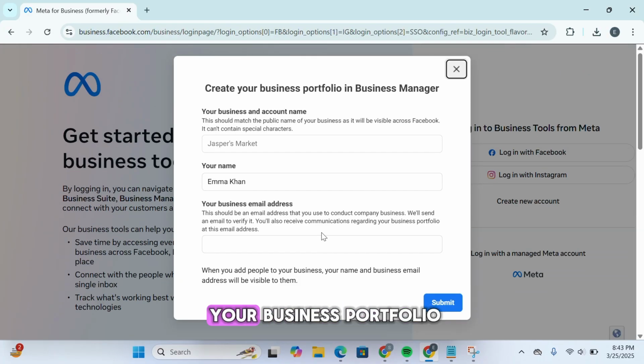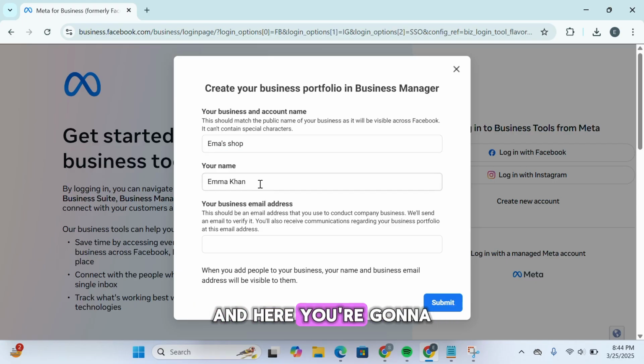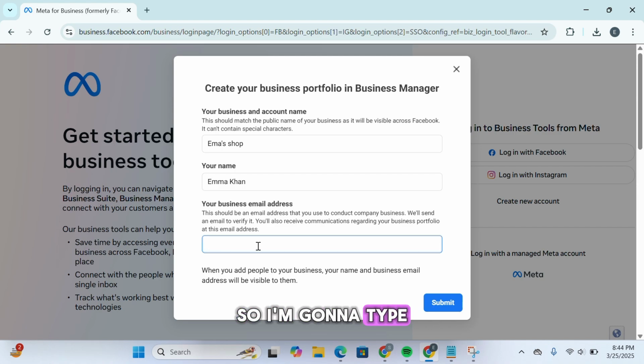where you're going to create your business portfolio. So here you're going to type down your business name. For example, I'm going to write such as Emma's Shop. So this is just for demonstration purpose. And here you're going to type down your full name and then your business email address. So I'm going to type down my business email address and then click on submit.